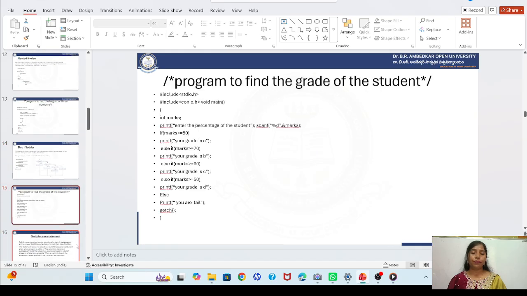Now see the program. In this program, we find the grade of the student. Now you are a student, you want to check which grade you got according to the marks. If you got 90 above, you get O grade, 80 above A grade, 70 above B grade, 60 above C grade, like this we are checking. As usual I wrote the header file, then in the main function I declare the marks. The printf statement says enter the percentage of student, then I give the marks.